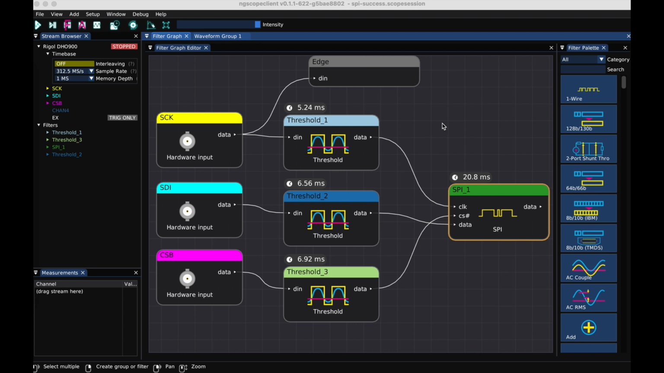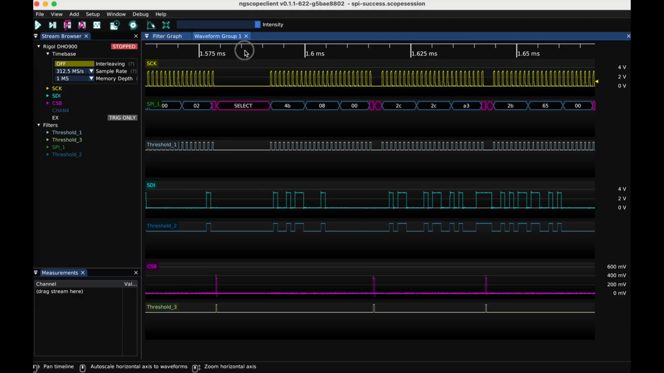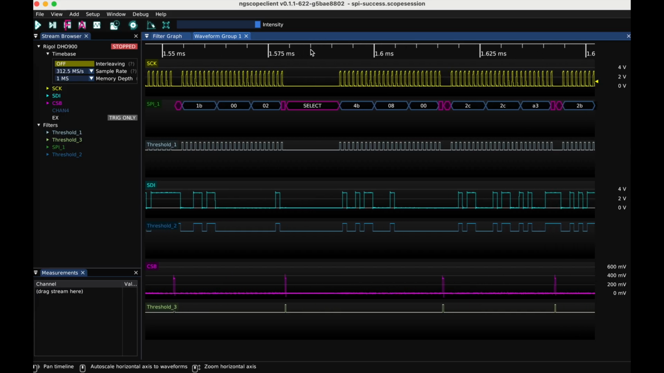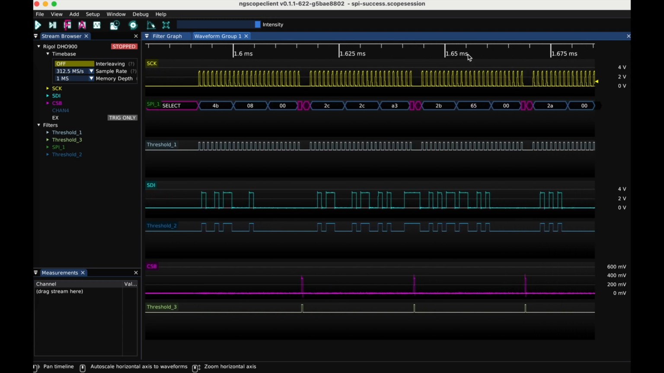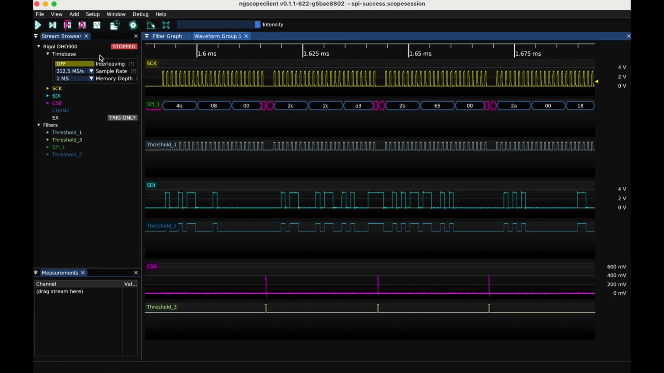In the previous video, we saw how easy it is to connect an external oscilloscope to ngscopeclient. And today we'll do something a bit more useful, which is using it to acquire three signals in this case, do a bit of data transformation and send it to an SPI decoder, where we can see the signals, the clock, and how it translates to some hex values.